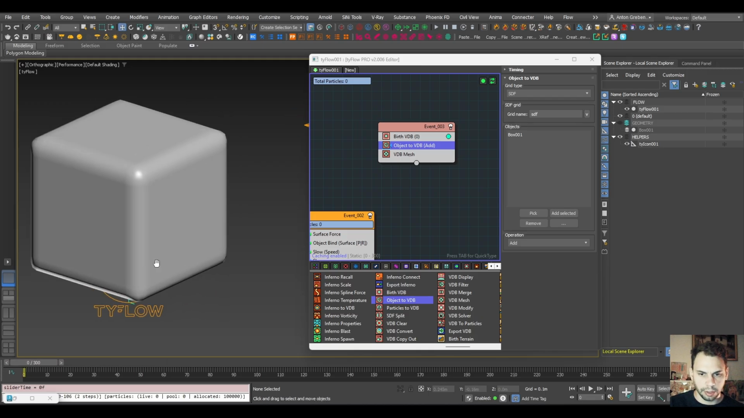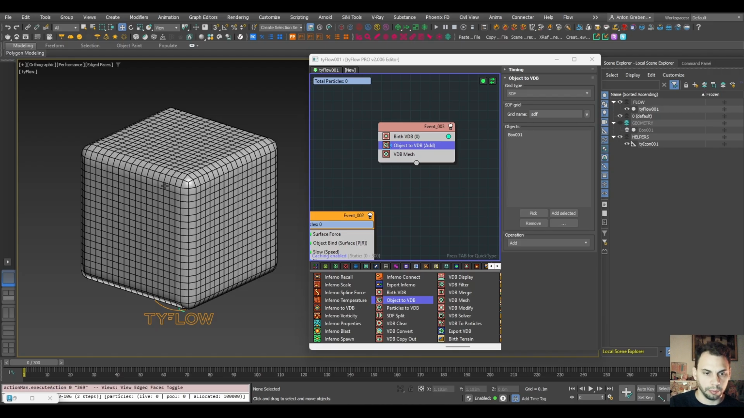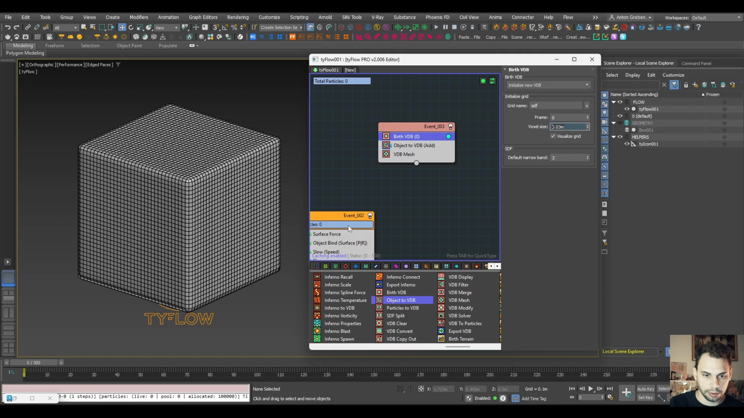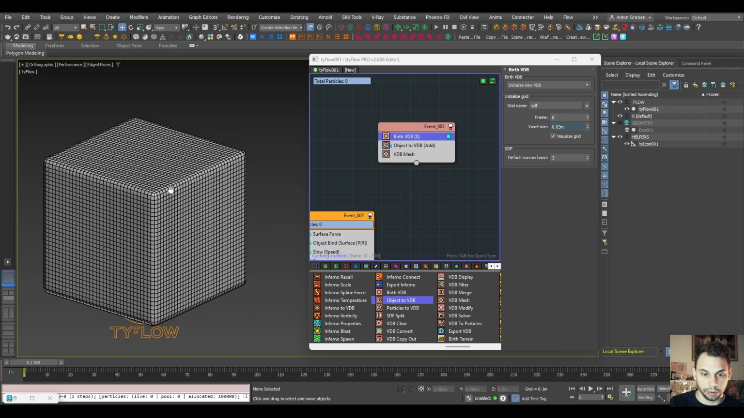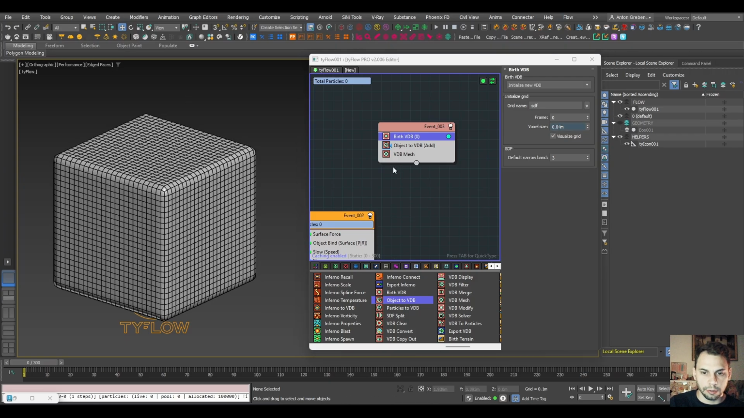Okay. Let's see. So our mesh is quite dense already, but we need to be denser like this. So you see how the edges are becoming more hard, not soft. Let's go with 4.